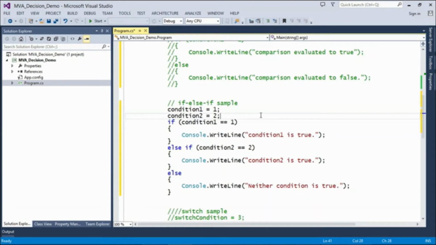So this might come back a little bit to what you were talking about in that first one, where we say, all right, I've got two variables, condition one and condition two, and I want to check to see if condition one is equal to one, and if so, I'll execute this. But if it's not true, then let me check to see, maybe condition two is true. Then I'll execute this one. But if neither of them is true, then I'll execute this one, right?